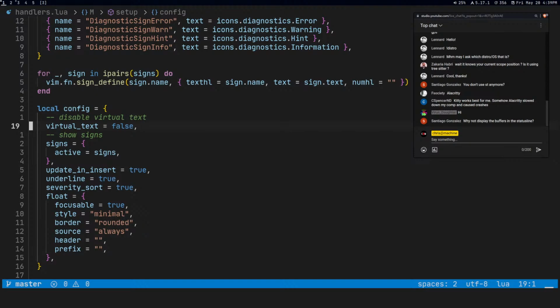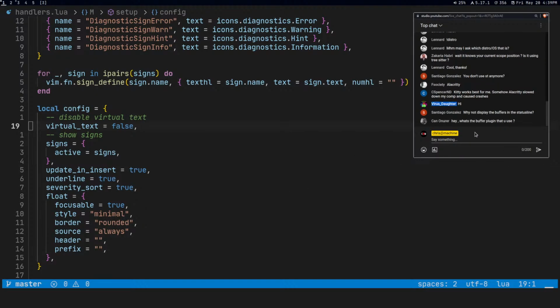Why not display the buffers in the status line? It's Santiago over here. Because it's only so big, right? I already don't really like a lot of extra data being thrown at me when I'm writing code anyway. I think this is useful here.